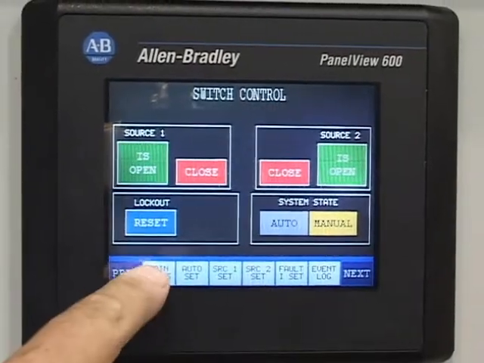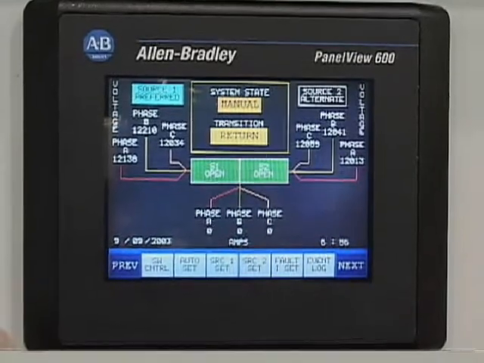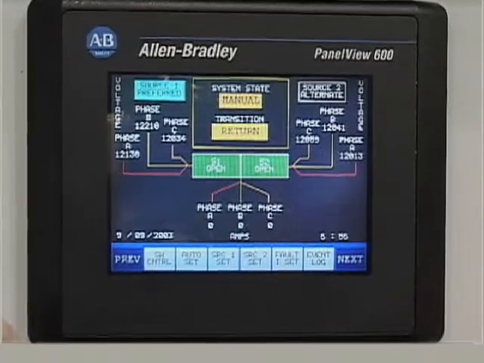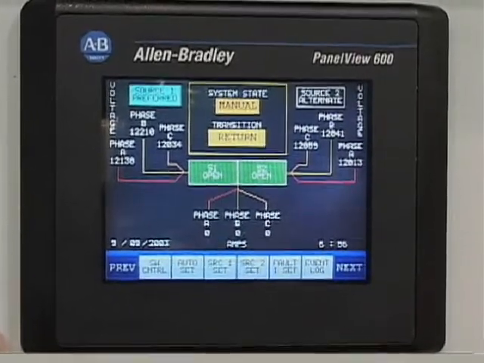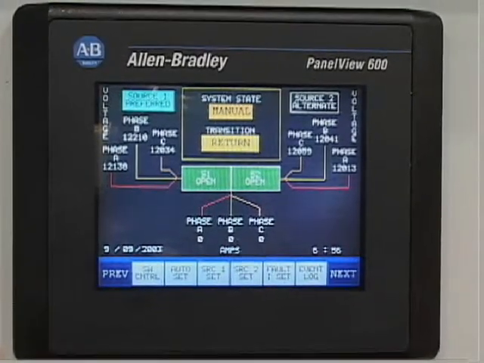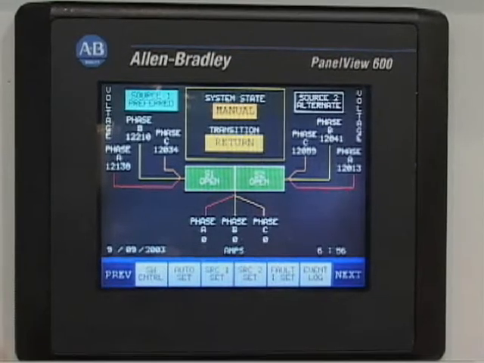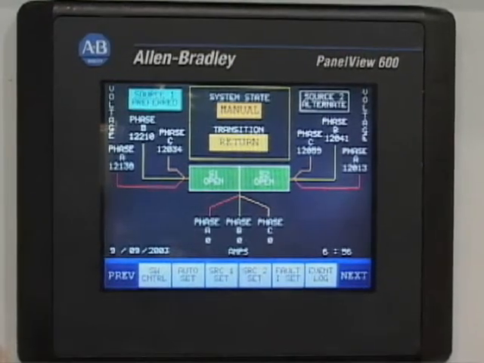And if we go back to the main screen, you'll see both our switches are open now. It shows we are in a manual state. So all the information of what's happening with the auto transfer is always on the main status screen. So if you ever need to know where you are, you can always refer back to it.